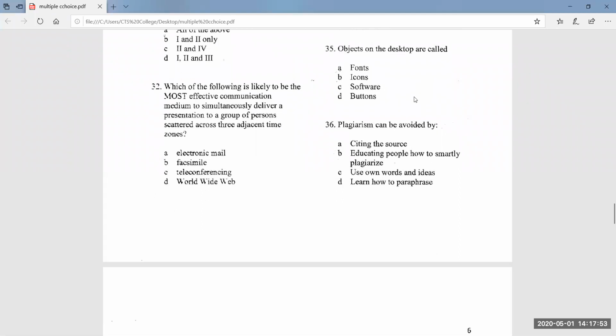Objects on your desktop are called what? B. Very good. It's called icons. Plagiarism can be avoided by educating people, citing the source. Which one? A, B, C, or D? A, citing the source, right? Yeah, the answer there is A.